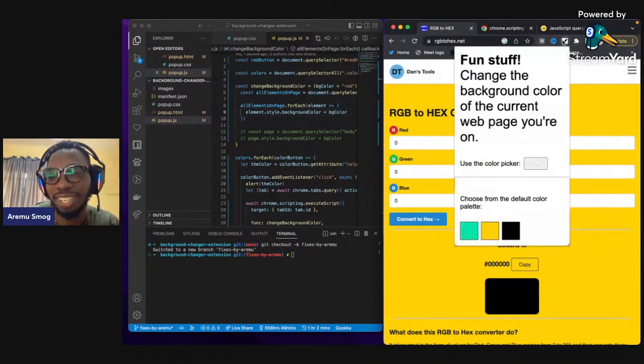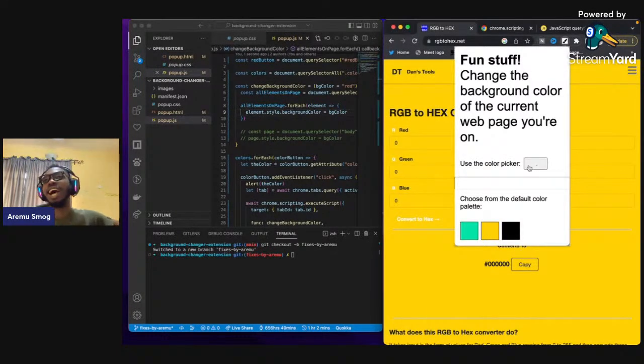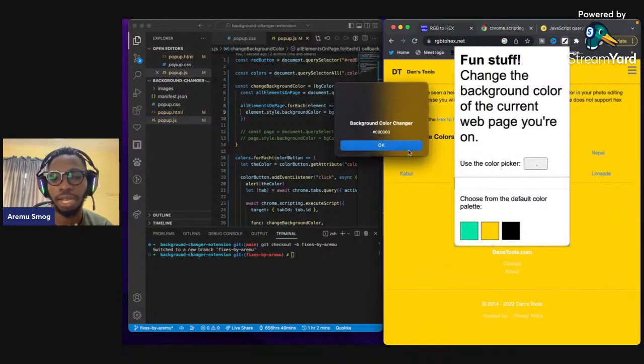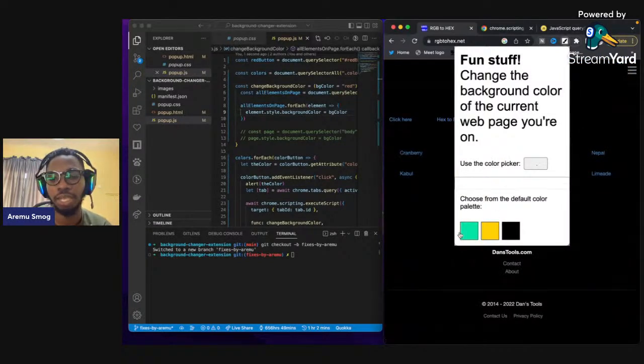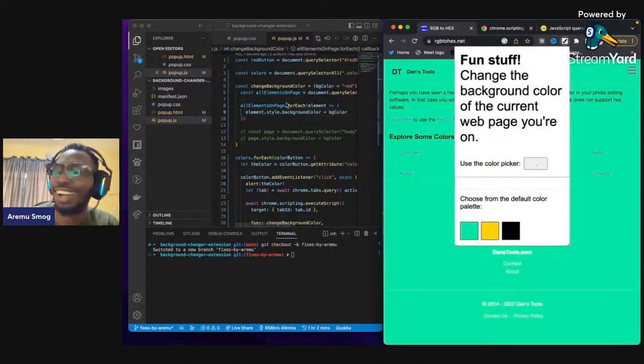I'm beginning to lose faith in myself. Good. And every element on the page now, their background color changes to yellow. Let me try for black. Everything turns to black, green, and everything changes to green.